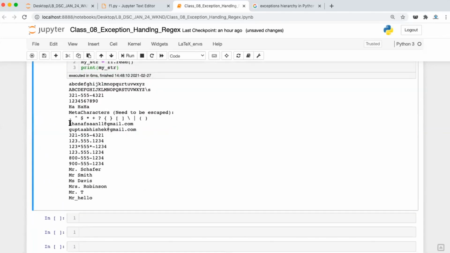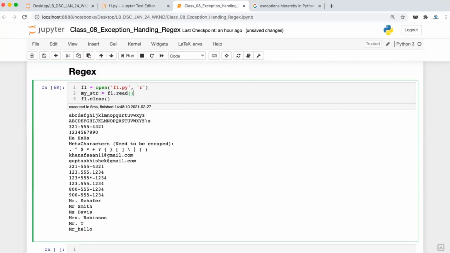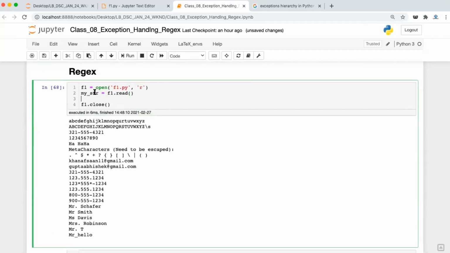Now in that we just want to look for the information related to email IDs. I just want these two email IDs from this. How can I do that? First of all, I'll close the file. Let me close this file first, and then search for these email IDs. This is the content I'm reading, right? On this I can do the search.